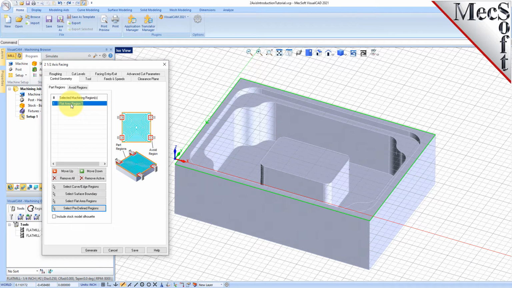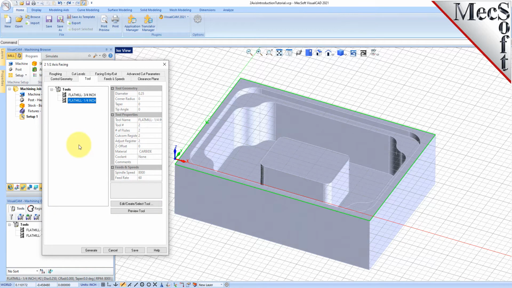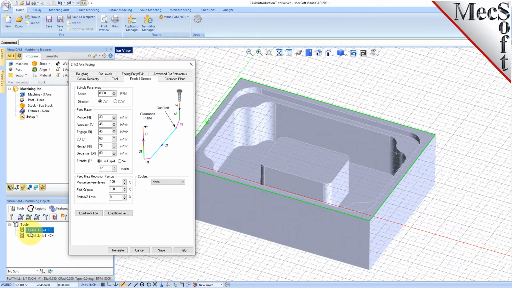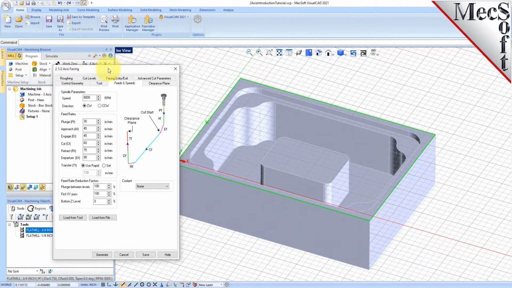Now we switch to the Tool tab of the dialog and select the Flat Mill 3/4 inch tool from the list of available tools. Note that the tool parameters of the currently active tool are always displayed in the status bar at the bottom of the Machining Objects browser. Now switch to the Feeds and Speeds tab. Select the Load From Tool button. VisualCAD will retrieve the feeds and speeds parameters that were set when the tool was defined and associate them with the current operation. Next, we'll switch to the Clearance Plane tab.